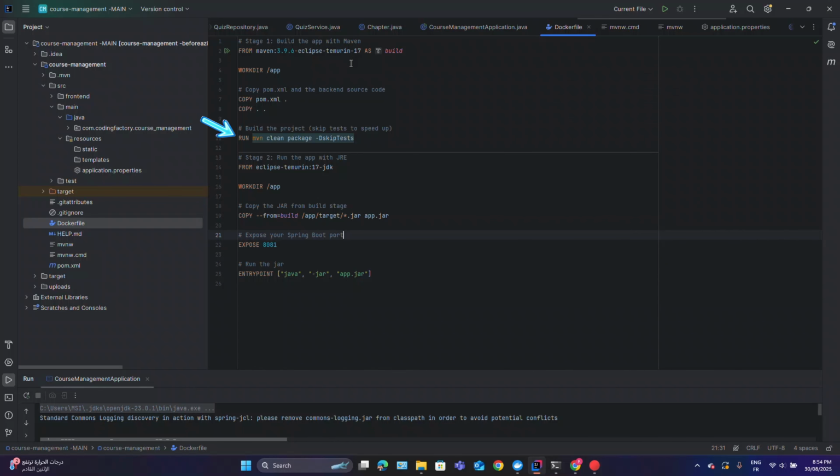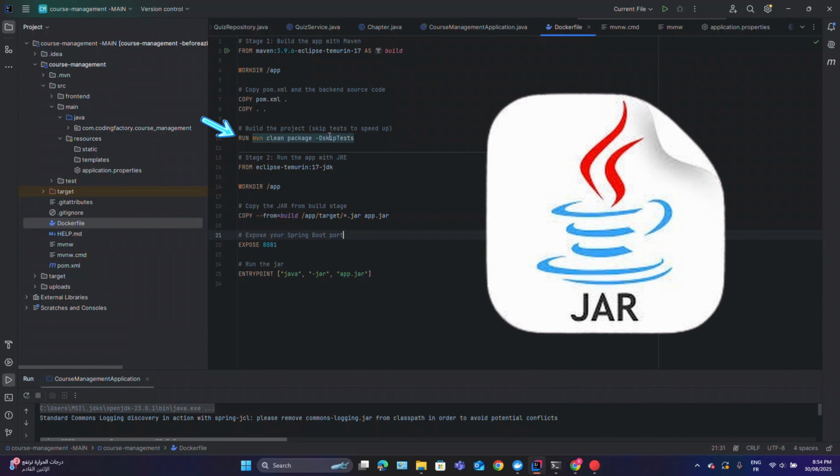Run mvn clean package -DskipTests. This command tells Maven to build the application. Let's break down this command. Clean removes all build files, and package compiles the code and creates a jar file. For -DskipTests, it skips tests to make the build faster. And why do we need this? The goal is to generate the final jar file that will run later inside Docker. After this step, the jar file is created inside /app/target.